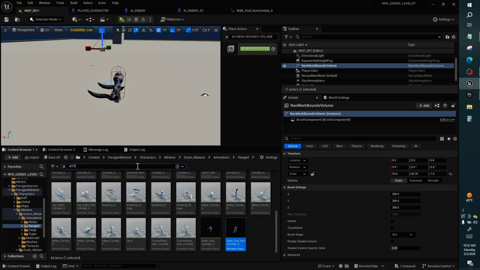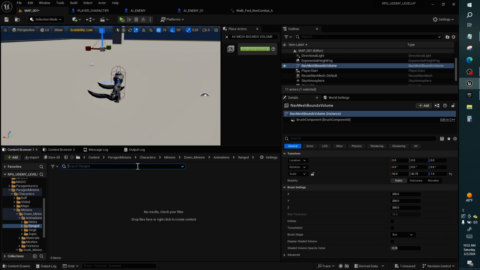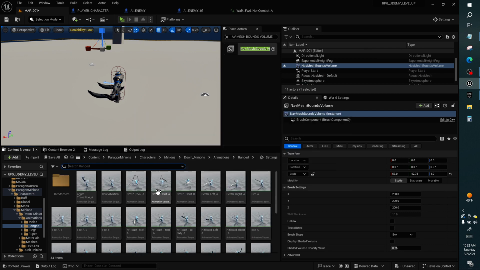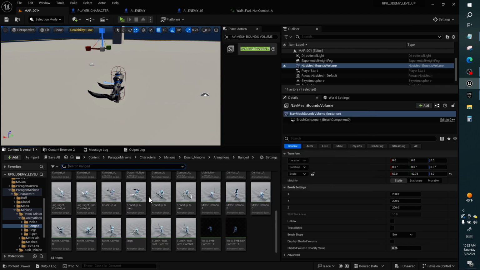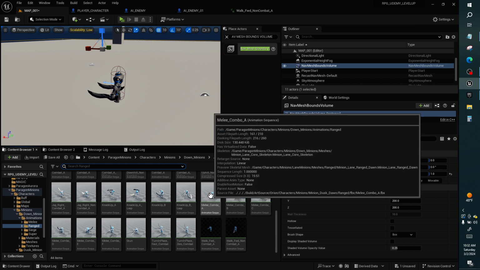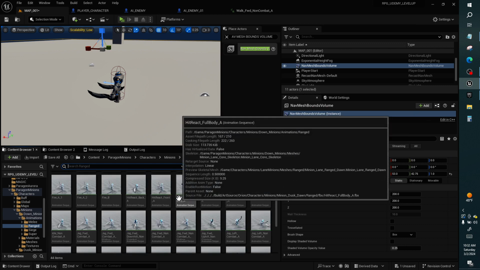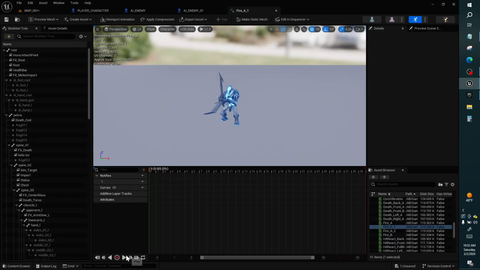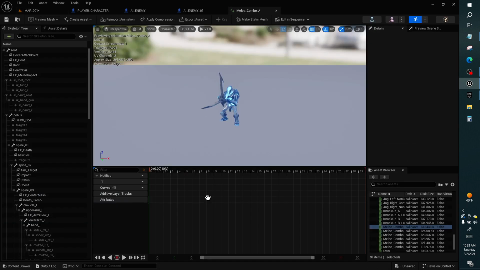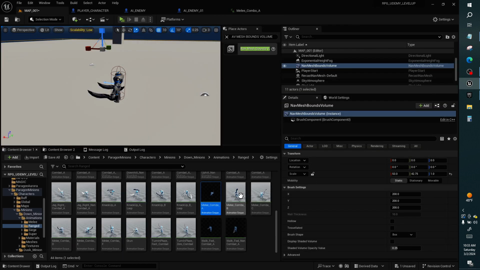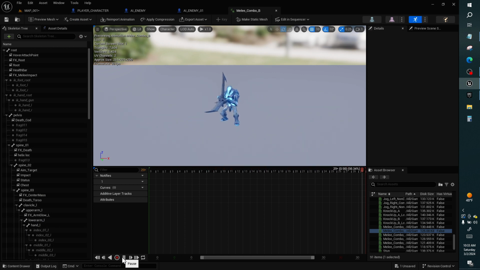Let's go to the, I think it's called, it should have an attack animation. Melee, fire. Oh, it has a gun. I don't want that, so I do want melee. Okay, melee combo. It's a little aggressive. Okay, I like that one. Melee combo B.